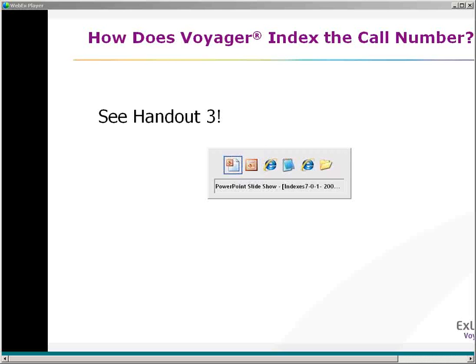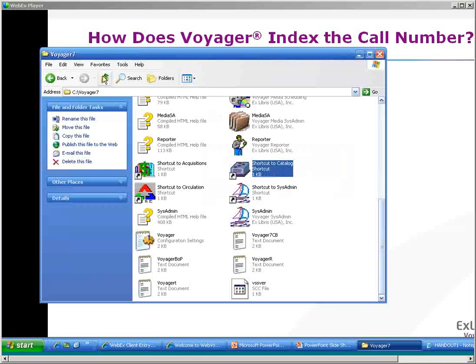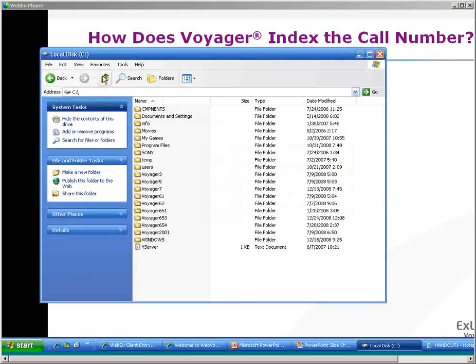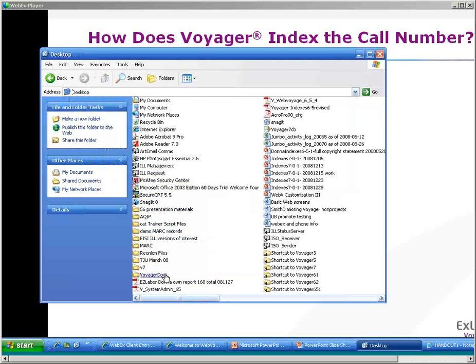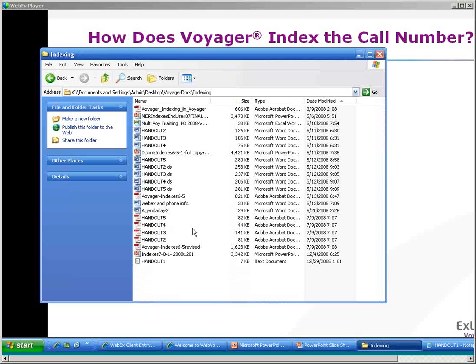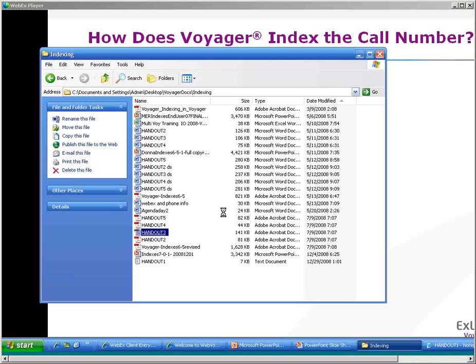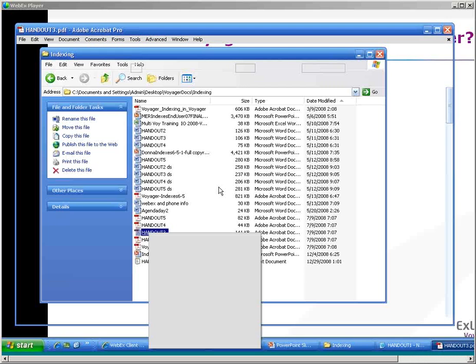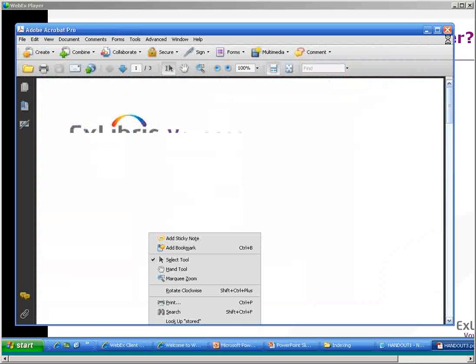I lost all my PDFs. Oops. So let me go over here and find that information. Sorry about that. That's what I get for closing documents and cleaning up after myself. Okay, we're up to handout 3. Oops, sorry. It's not going to do what I want it to.